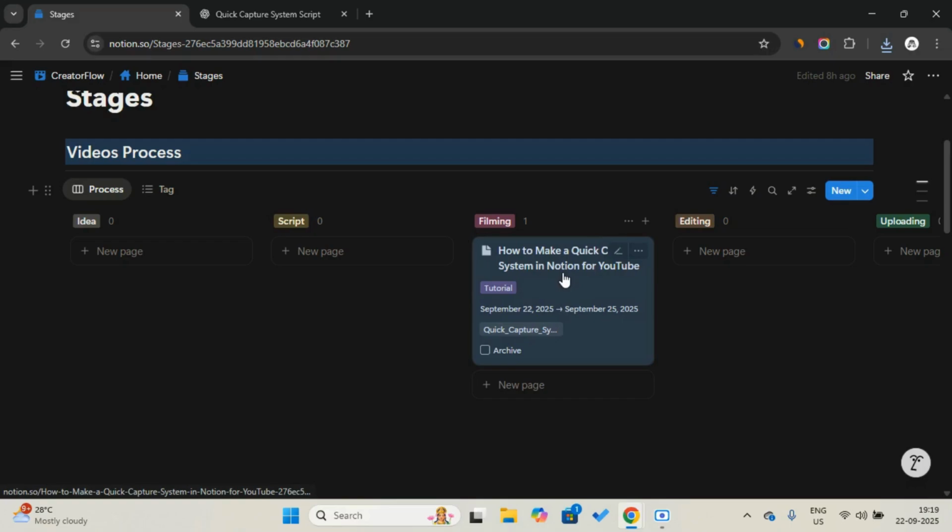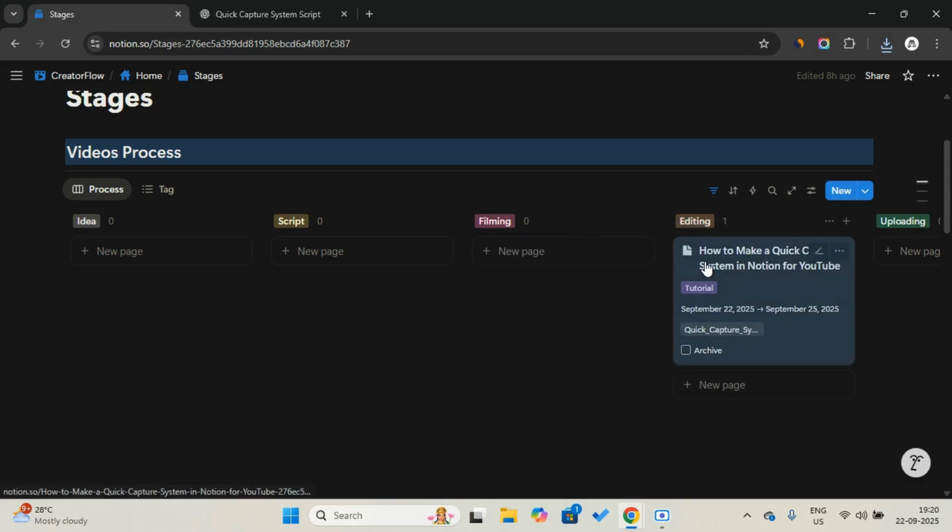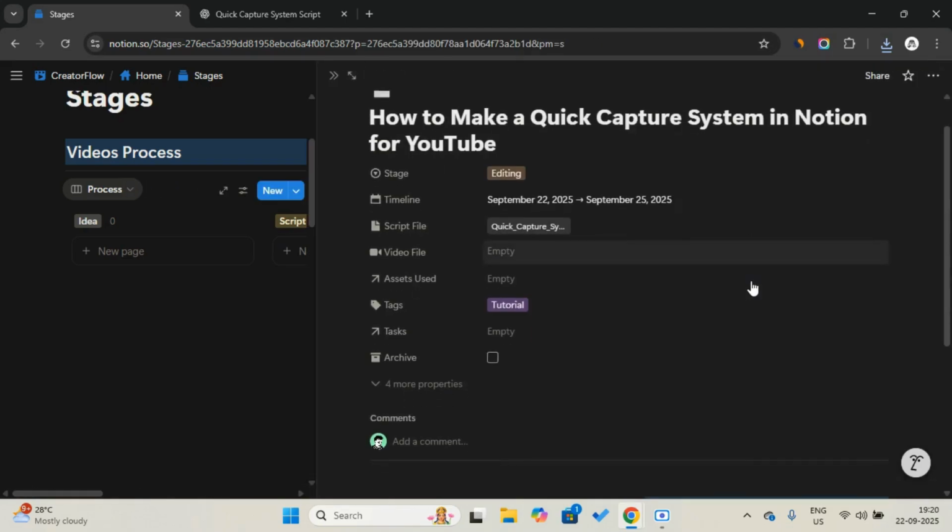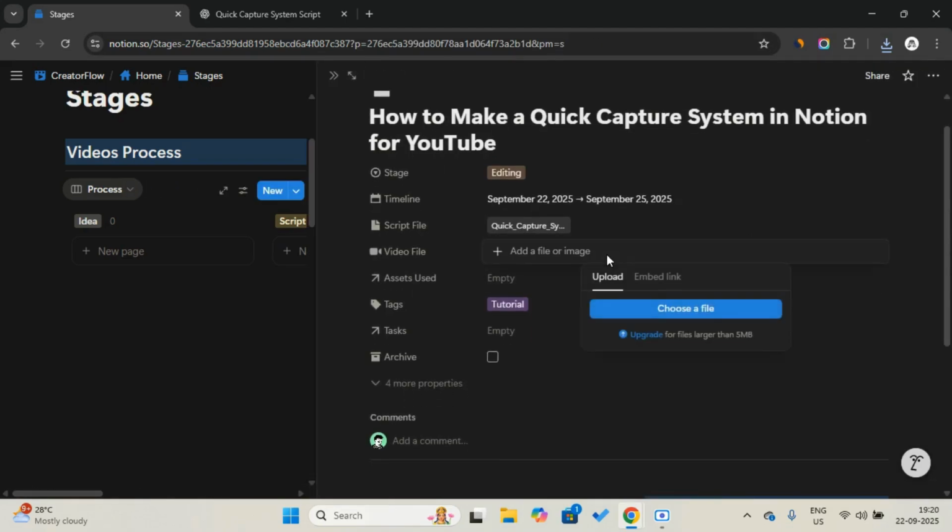Now our job is to film this. I'm gonna turn the camera on and then film it. After filming it, our next step is editing. So for editing, let's move it to editing, and here you can add files. First you can add the raw file, and second you can add the edited file, or both of them, but you need to upgrade this because there's a 5 MB limit. So we need to upgrade it, and then add the file.